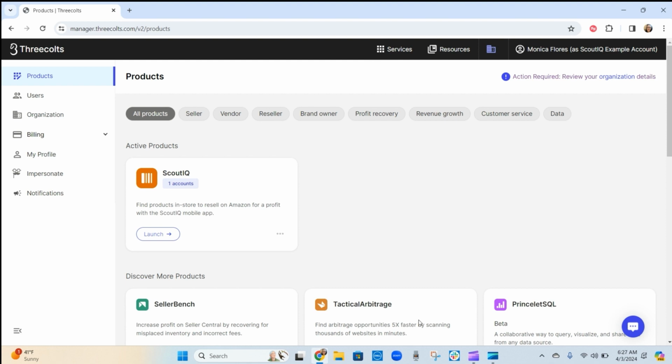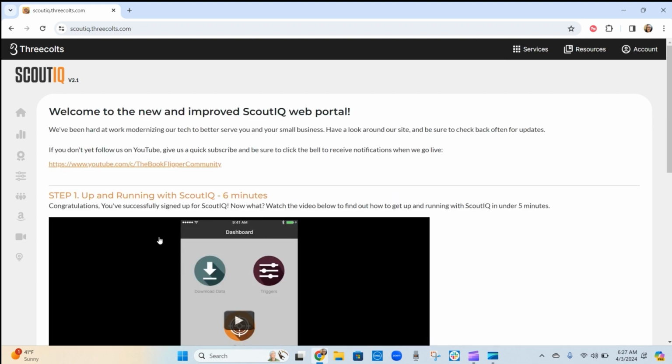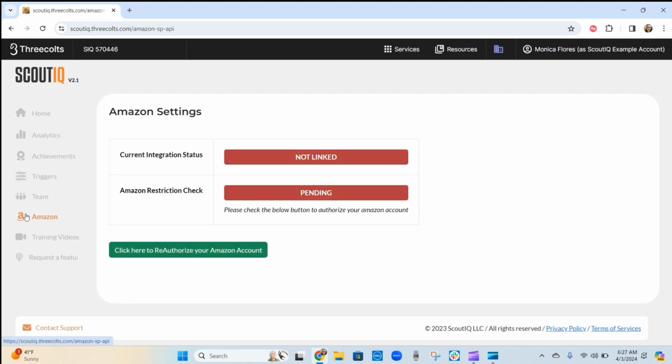Follow the steps as shown to get set up. First, log in at manager.threecolts.com and click the Launch button under ScoutIQ. Then, navigate to the Amazon logo on the left.